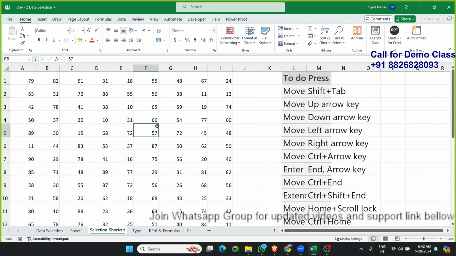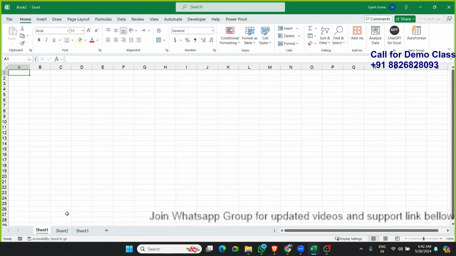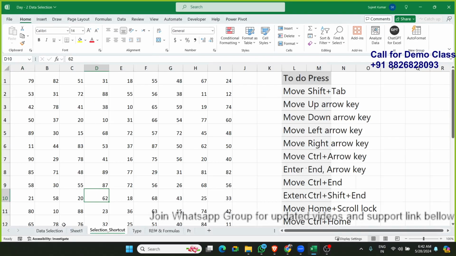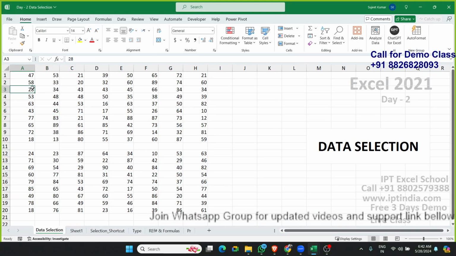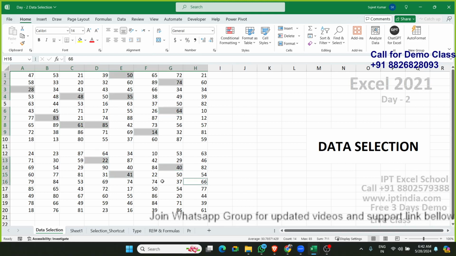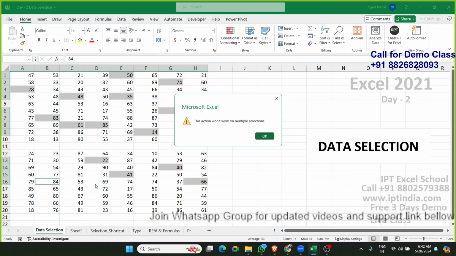Now I want to select multiple cells, not all data. At that time, we hold the Control key and click whichever cells you want to select. Your multiple cells will be selected. But remember, do not copy this selected area.